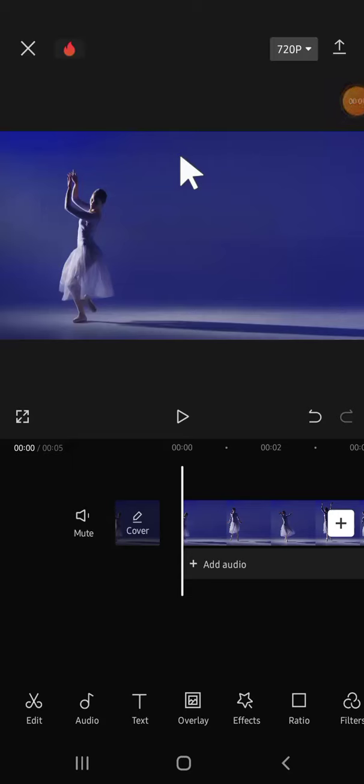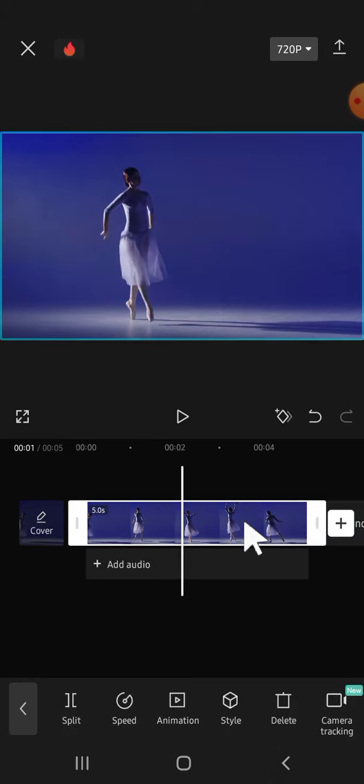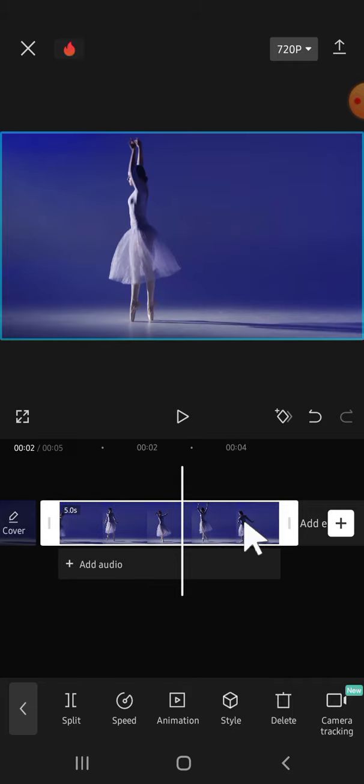In this video, I'll be showing you how you can apply freeze frame effect on CapCut. Alright guys, here I have imported my video to CapCut, and the first thing we have to do is click on the video section right here. And then you can select the part of the video that you want to freeze. For example, I'm going to select this part.